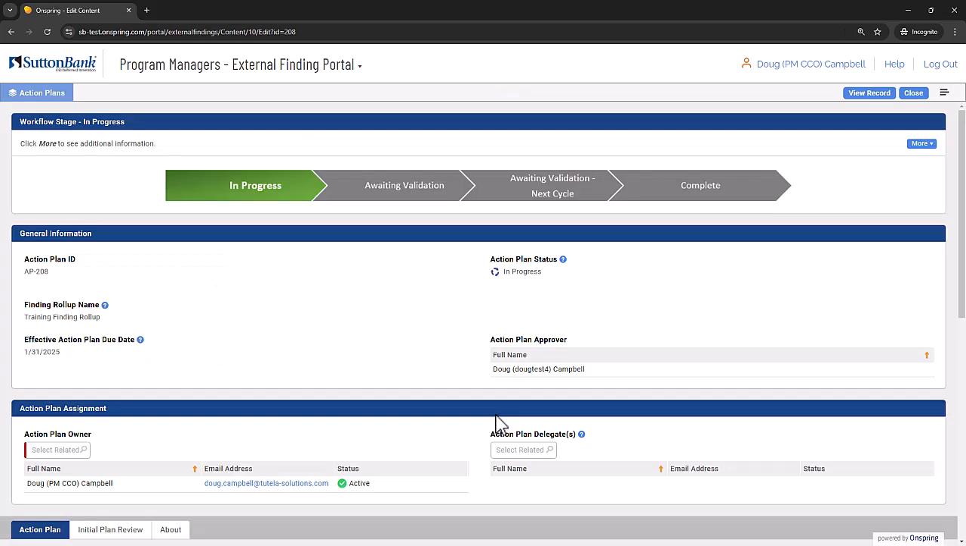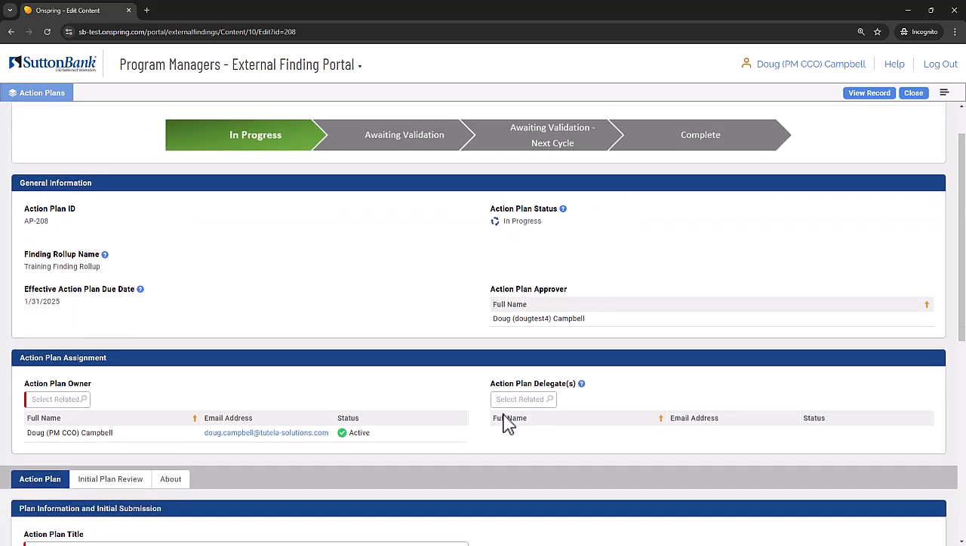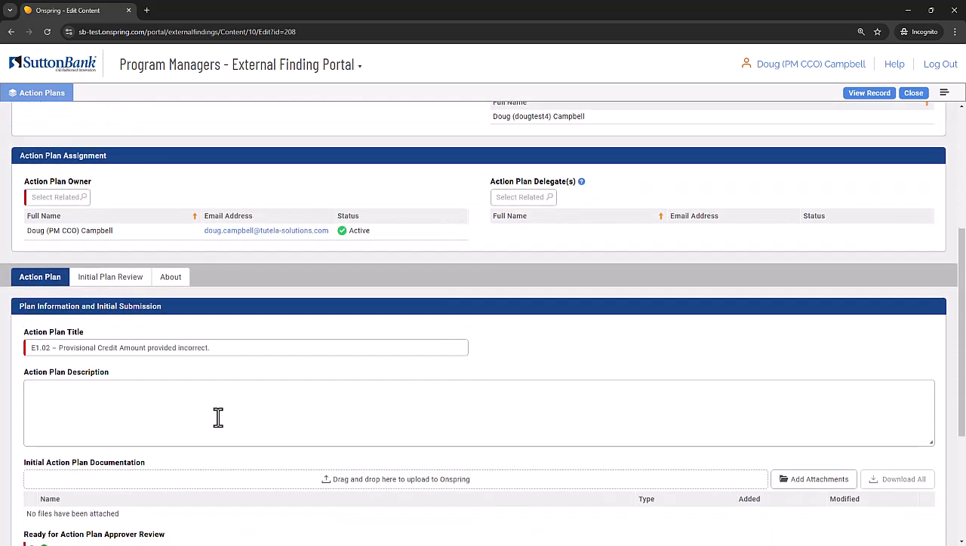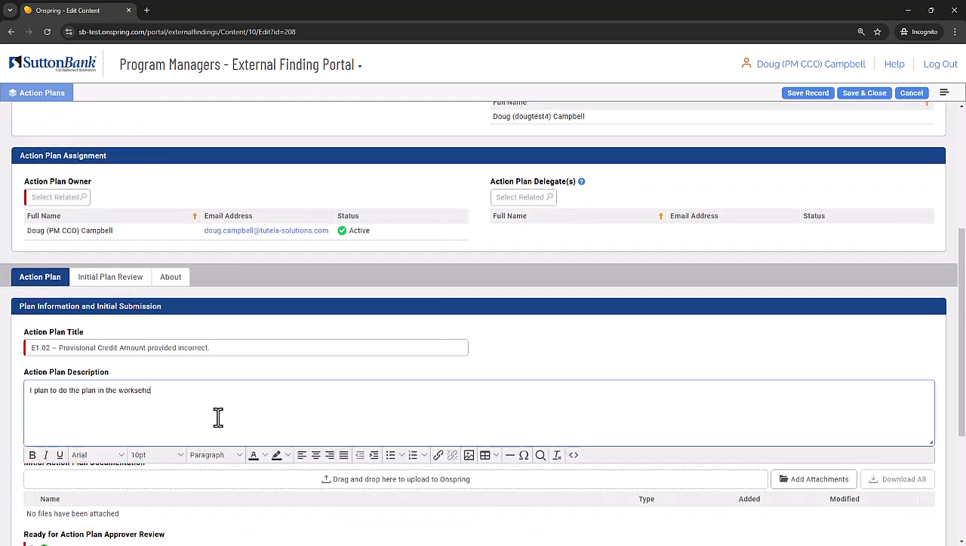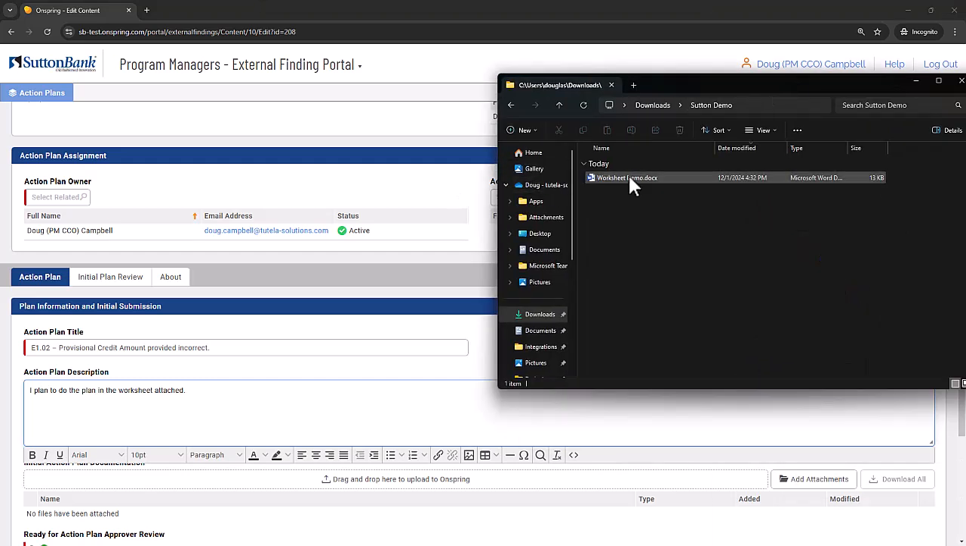At this time, I will document the plan to resolve the finding and add my initial action plan documentation, which for now will be the worksheet document template. I can attach a document by dragging and dropping.